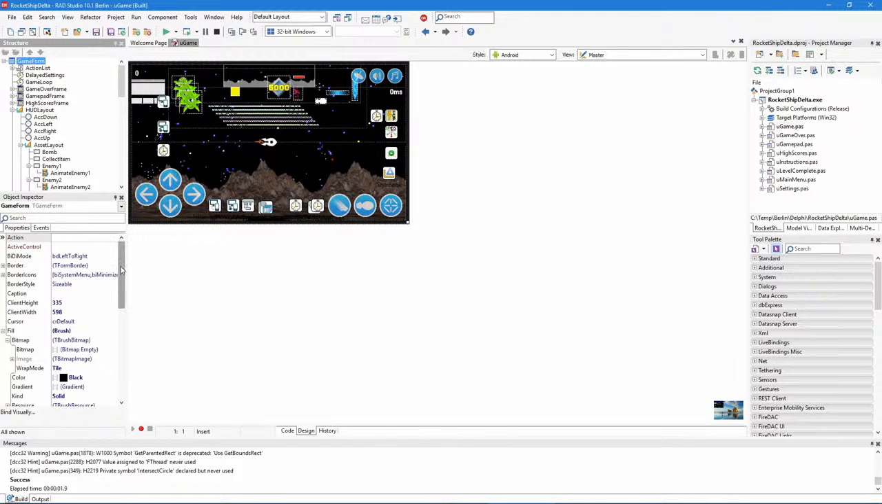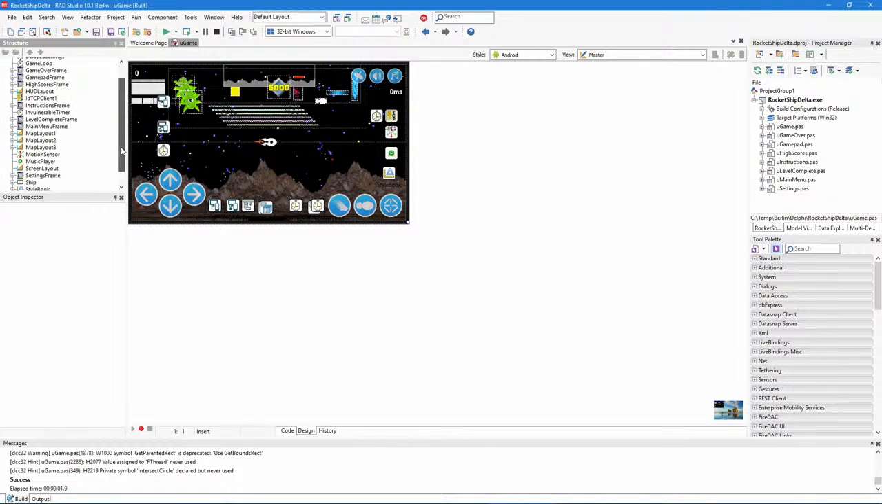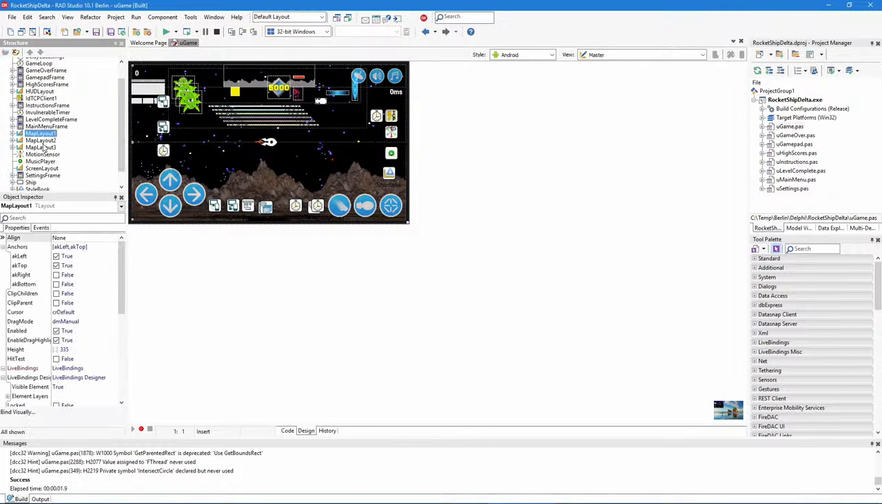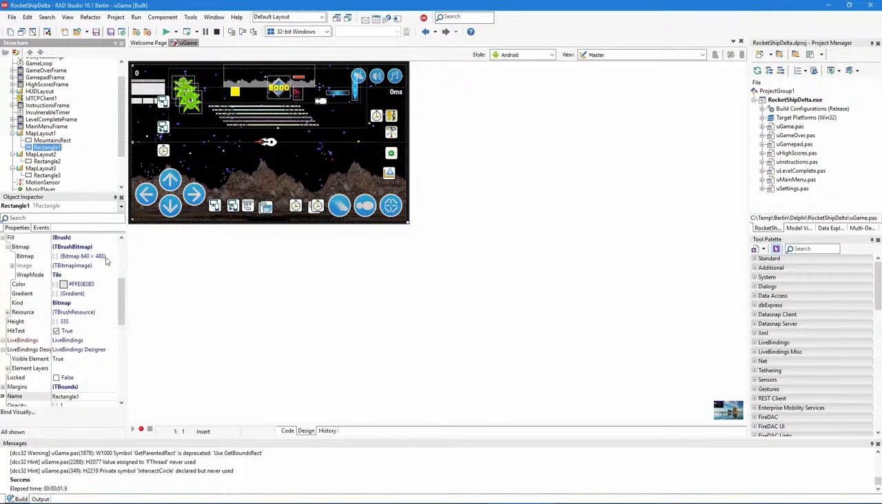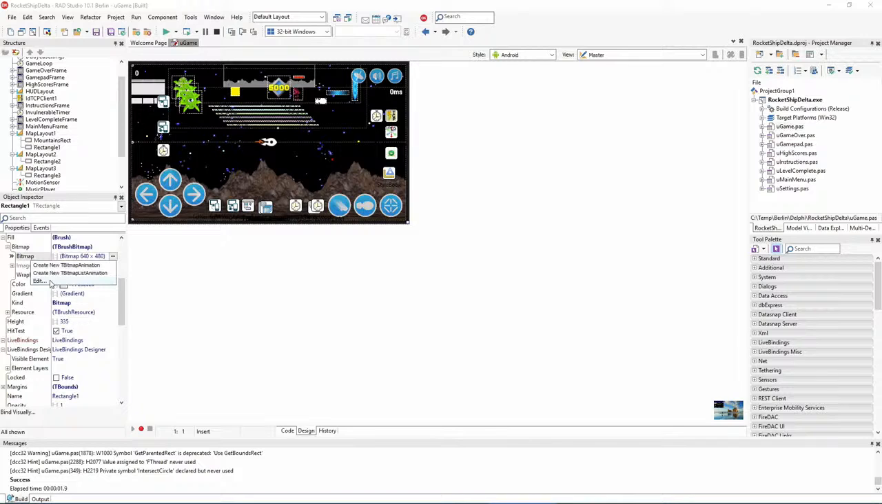You will see in this game the background color is not set to a bitmap at all. It's just set to a color of black, and then the parallax is handled by these map layouts, and they contain various rectangles which move around to create the parallax effect. I'm going to open up those.